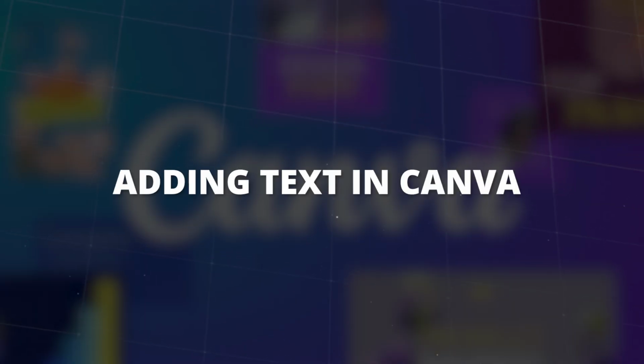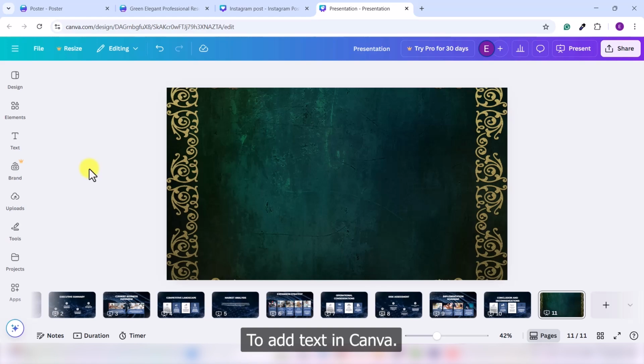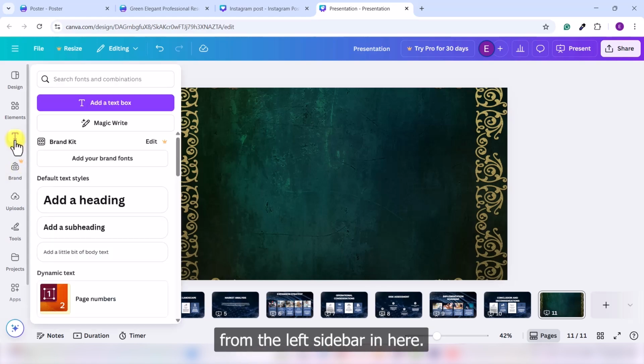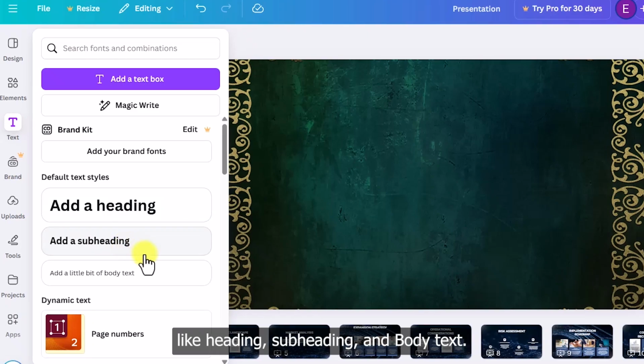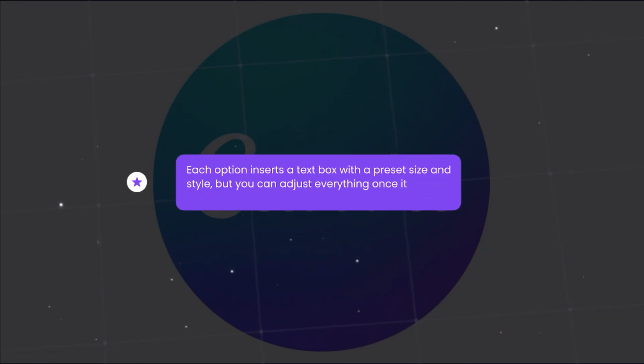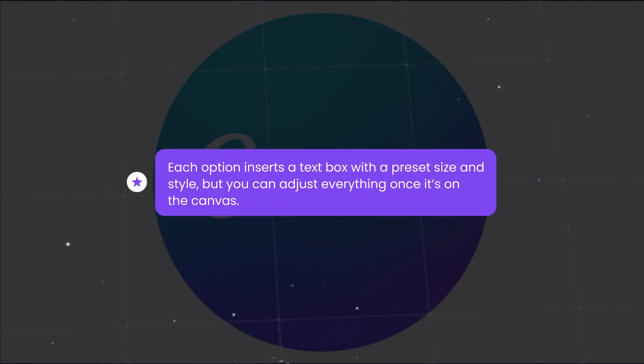Adding text in Canva. To add text in Canva, click the Text tab from the left sidebar. Here, you will see three quick options: heading, subheading, and body text. Each option inserts a text box with a preset size and style, but you can adjust everything once it's on the canvas.